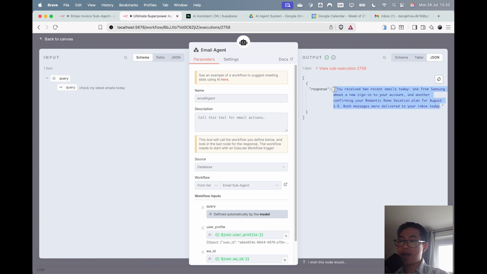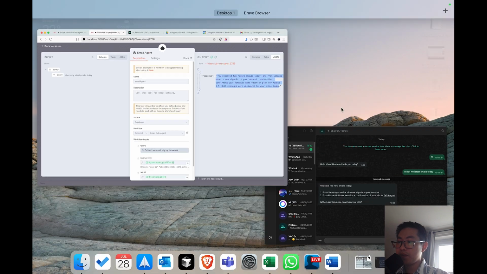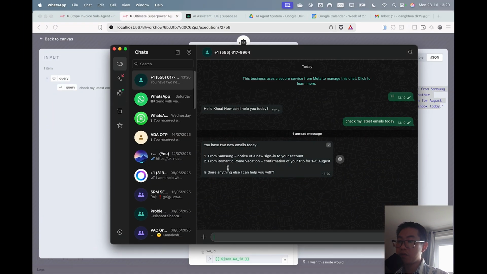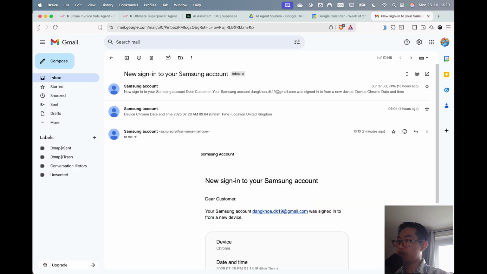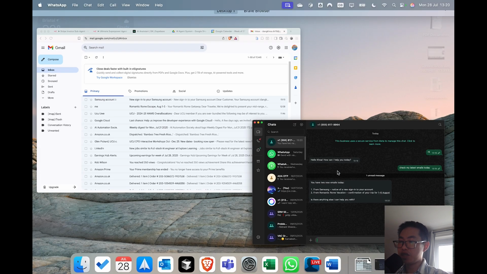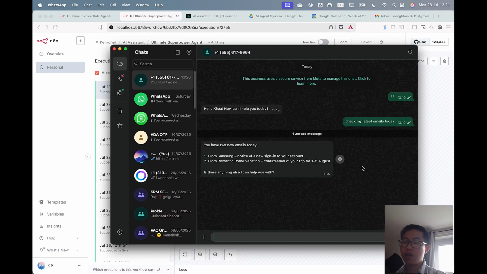I can see that I have received two emails today. One is from Samsung and one is from myself, which I tested previously. And I can check my email to see that that's correct. I just received an email from Samsung about my sign-in to my account. And also the previous email was from me, which was a traveling plan. Great, so it seems like our agent has done its job. Right, so we're done with email checking.